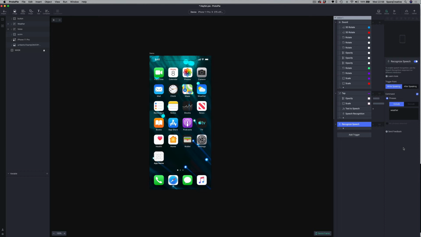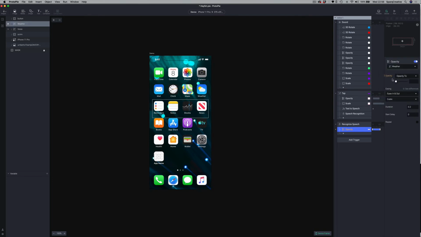Okay, so now we've set up our recognize speech trigger, we now want to add the responses inside of this trigger to show our weather widget. So the first response we're going to add is opacity, and we're going to choose the weather widget group. So we're just going to search for that, and we're going to set the opacity to 100, and we're going to leave the easing curves as they are, and we're also going to leave the duration as it is. So just basically leave it at the defaults.